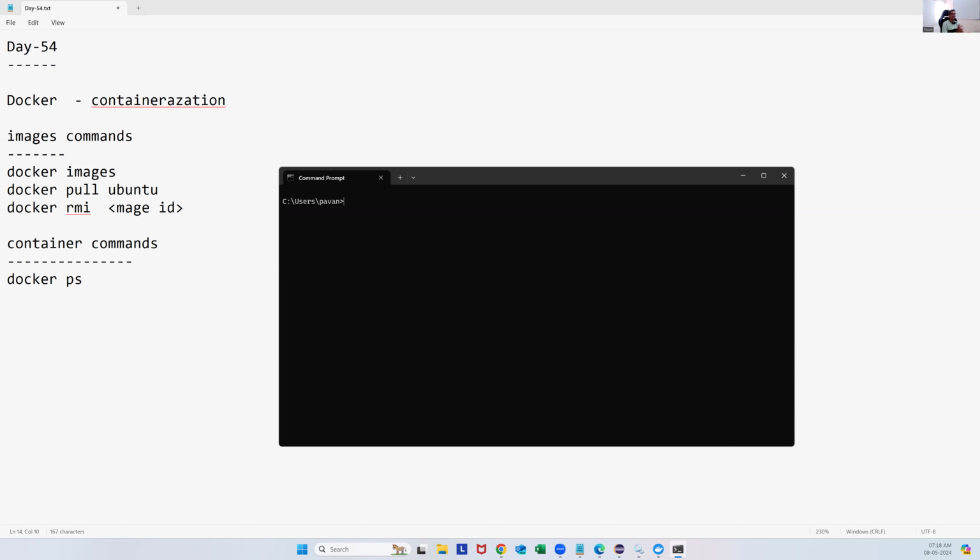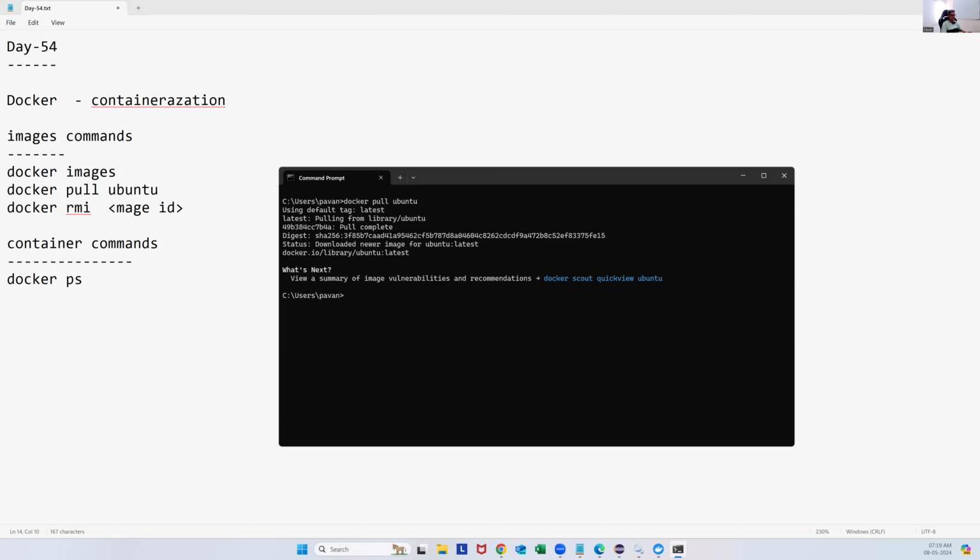So for example, again, I will pull one image. Observe very carefully. Docker pull Ubuntu. I'm just getting the image first. Okay, again, it is trying to download the latest image. Okay, now I have an image. If you look at Docker images, yeah, now I have an image. So from this image, we want to create a container.